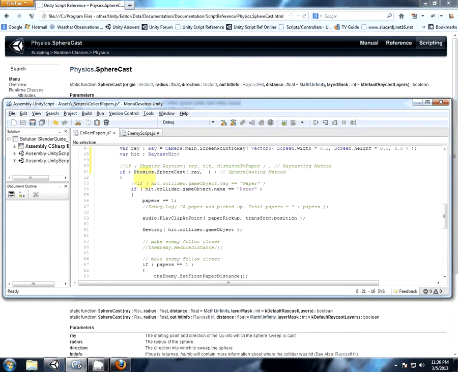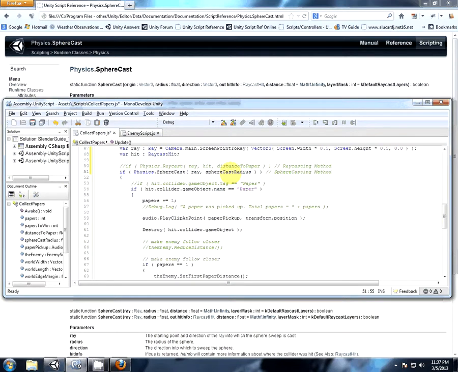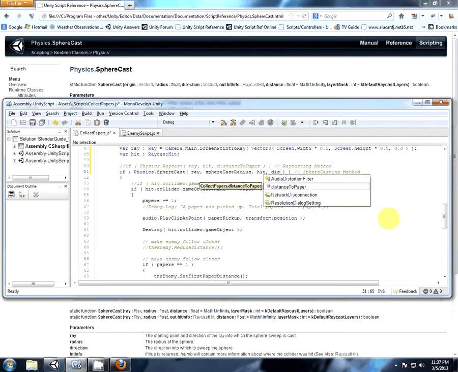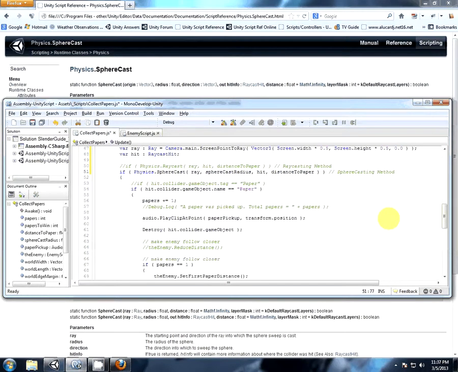Here we go. We have a ray, we have our SphereCast radius, we have our hit info, and then we have our distance, which is the same distance as before. And there we have it. Just one little modification, one new line, and we've changed the whole functionality of this whole script. But how, you ask? Well, let's go and check it out.